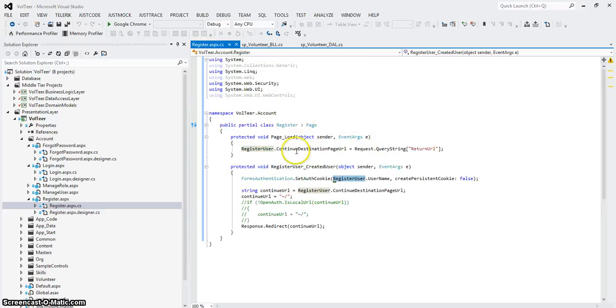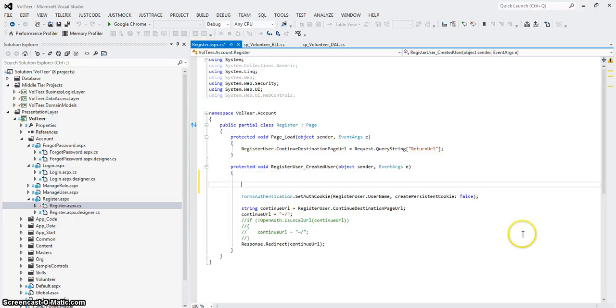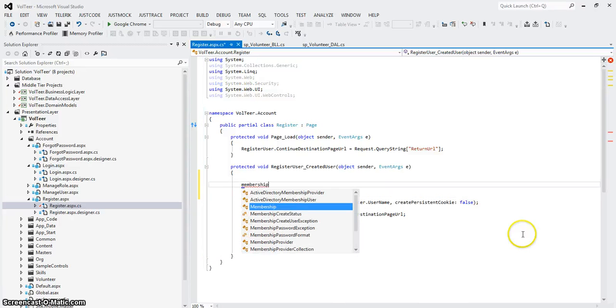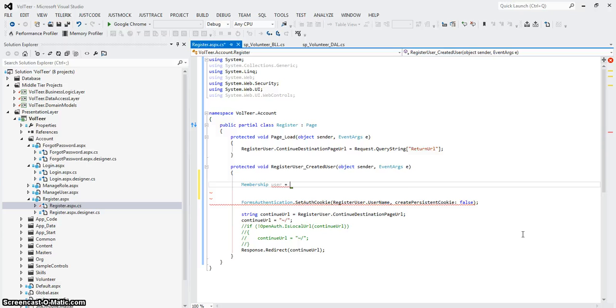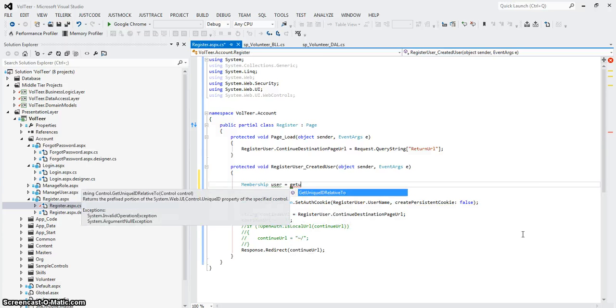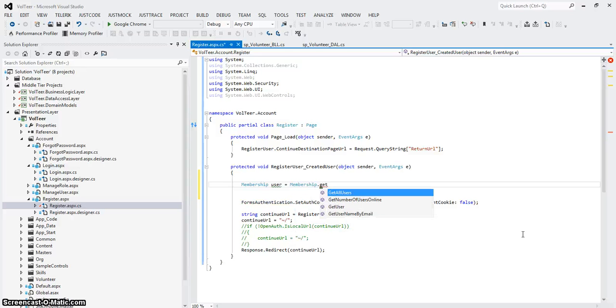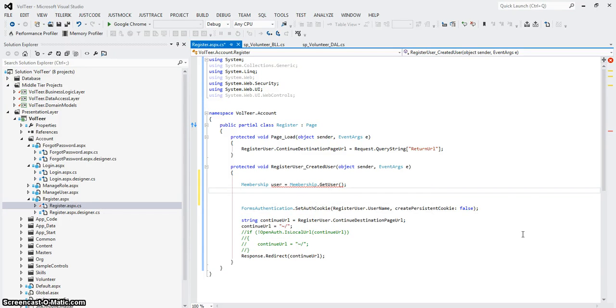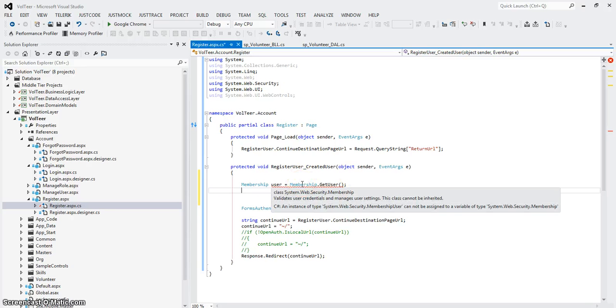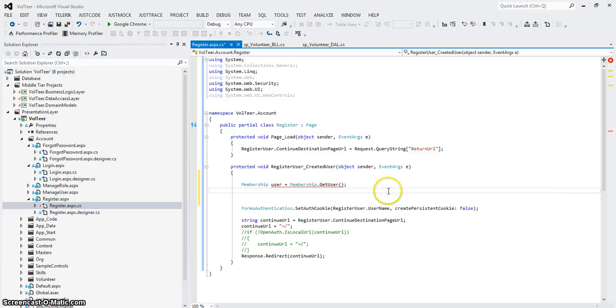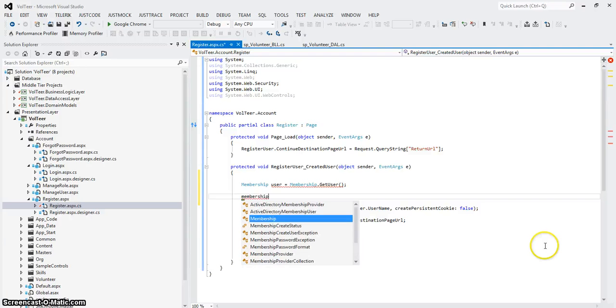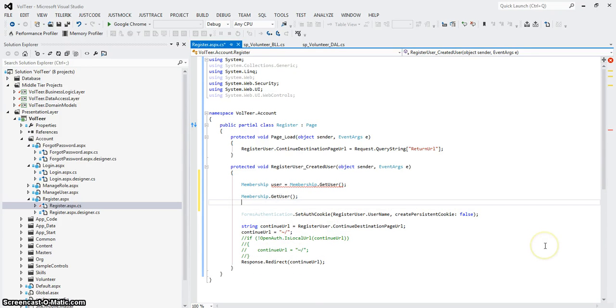At some point in here, I can get the membership user ID. So let's say system web security. I'm going to say created user. I'm going to say membership user equals get user. No. Membership get user. Okay, what is it not like? Okay, how about membership get user? Okay.